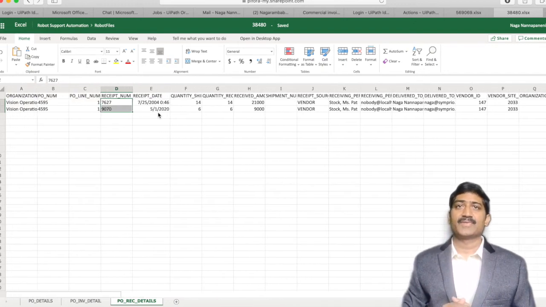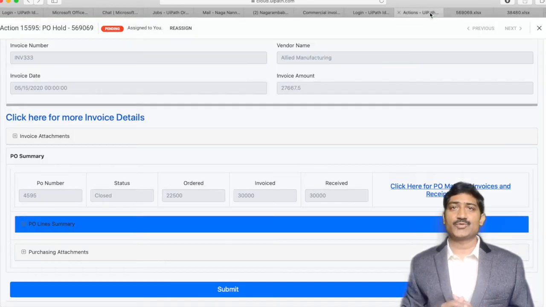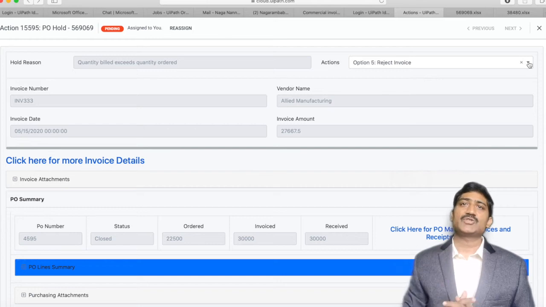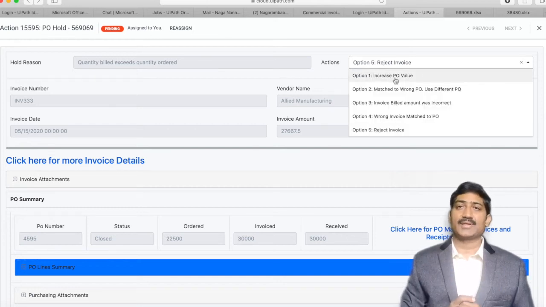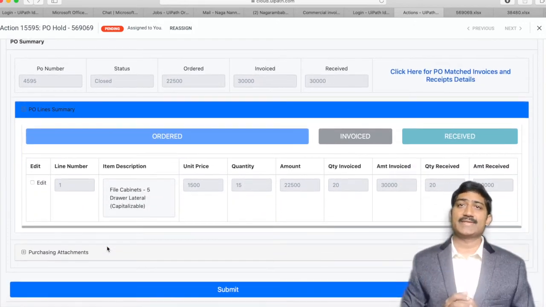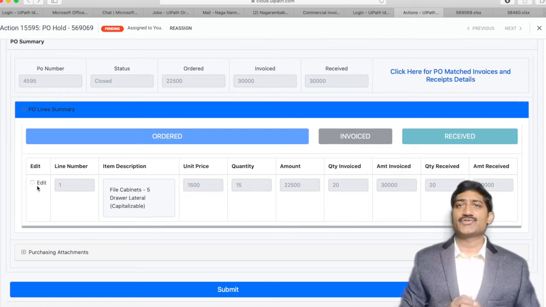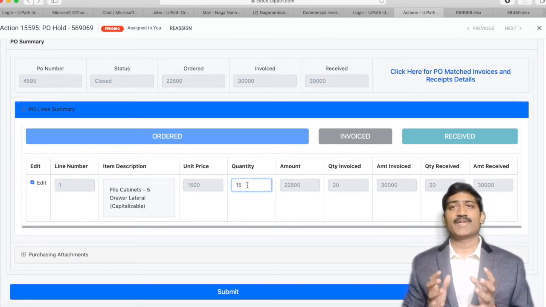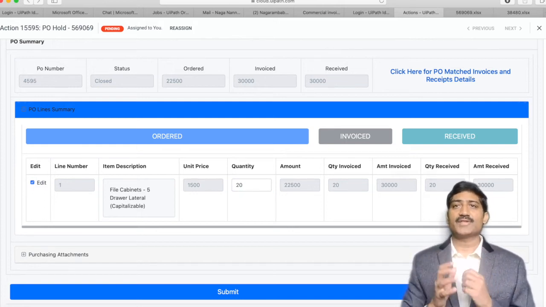date. Business users can choose the appropriate action to fix the issue and move to the respective fields and update the values. I'm selecting to increase the PO value as an action, and let's scroll down to select a PO line that needs the value increased. Here, we can click on the Edit checkbox, which will make the quantity field editable, and change the quantity from 15 to 20. After correcting, click the Submit button.